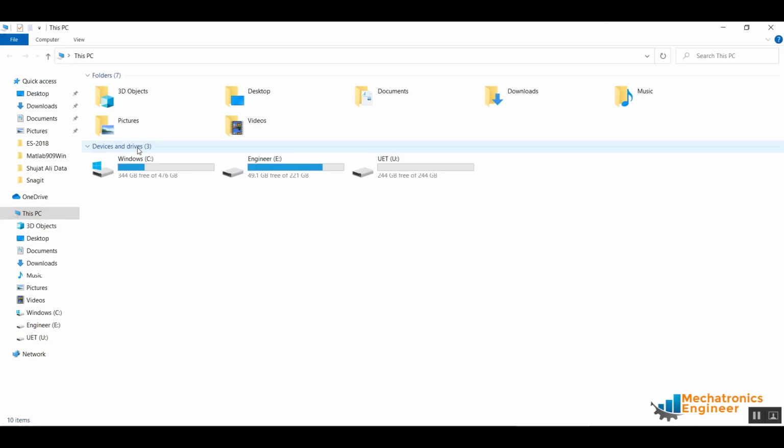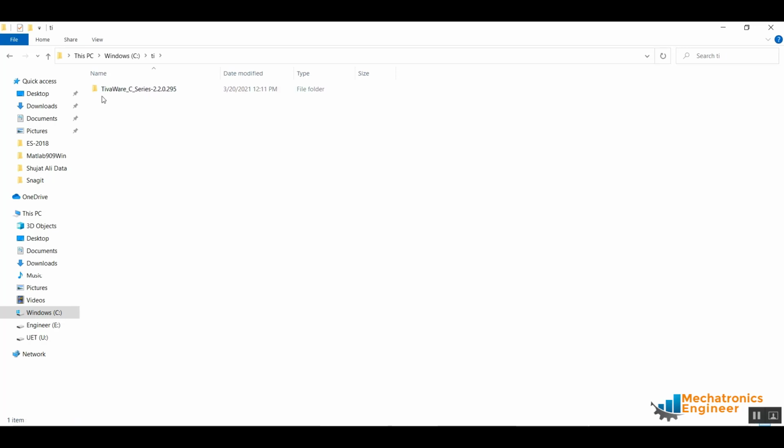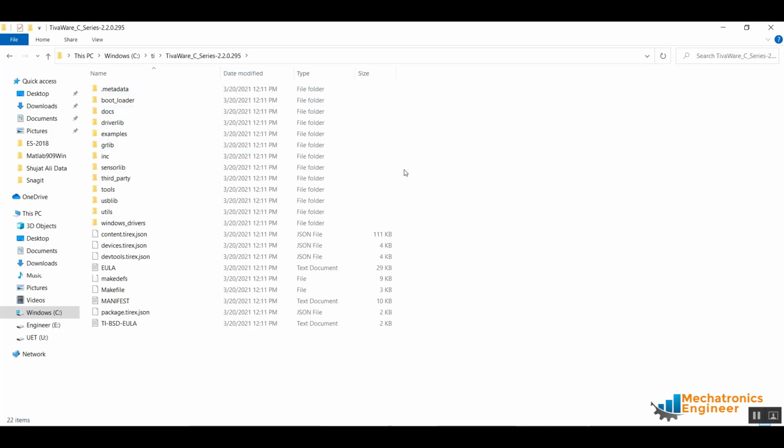We can check the file location by going into C, and there is a folder named TI, Texas Instruments. So double click on it, and you can see the TIVAware C series version 2.2.0.295 is downloaded and installed. And you can open this folder, and you can see different folders available in this installation.